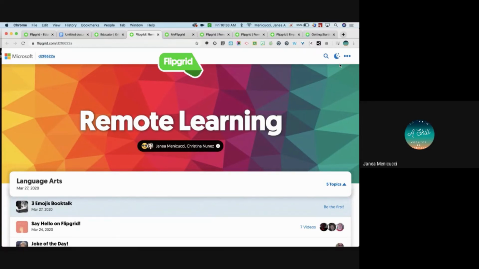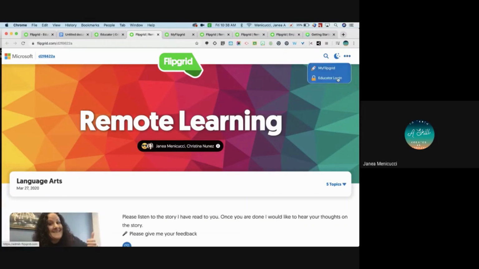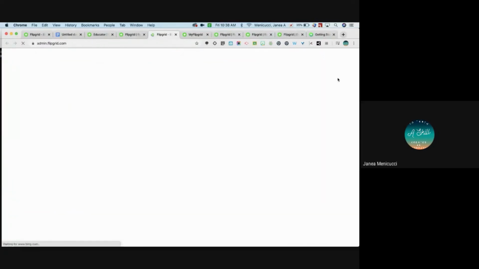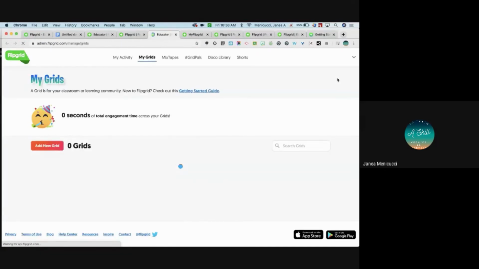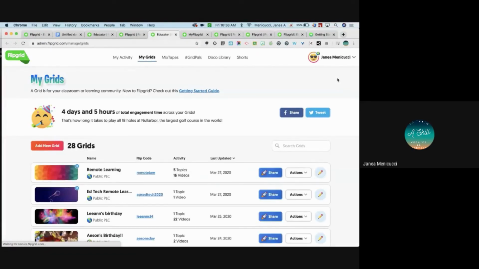So if I'm in my remote learning as a student, let me tell you how you're going to get back. You're going to do the same thing, and you're going to jump back into the three dots. You should see three dots in the right. And you want to go back to your educator login, because that's going to take you out of your student view and bring you back to your view as an educator. So you're going to go back to your educator login. It might ask you to just log back in. If not, it knows you're already logged in, and it should bring you right back to your grid.